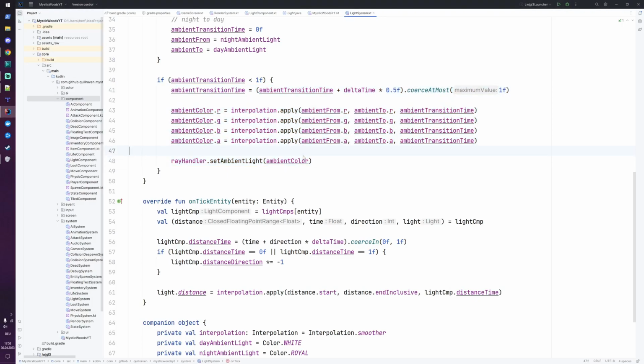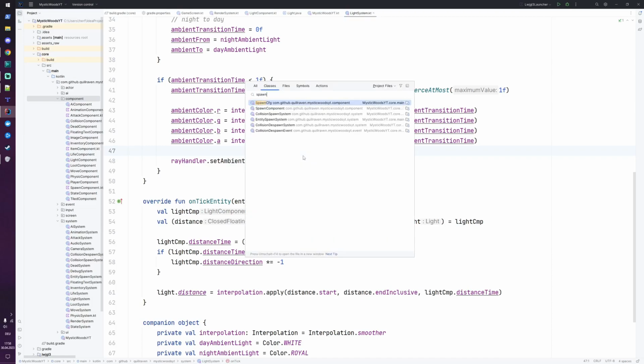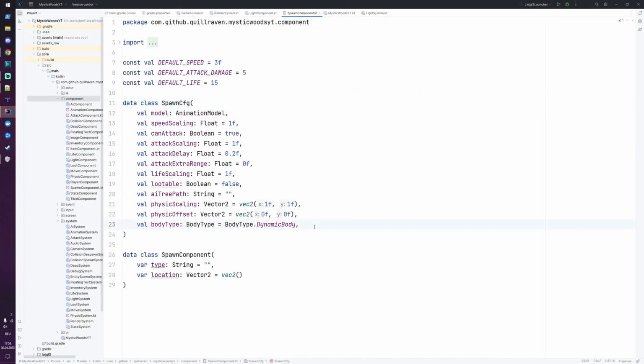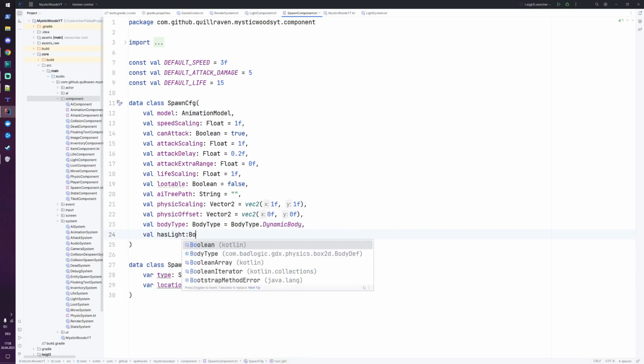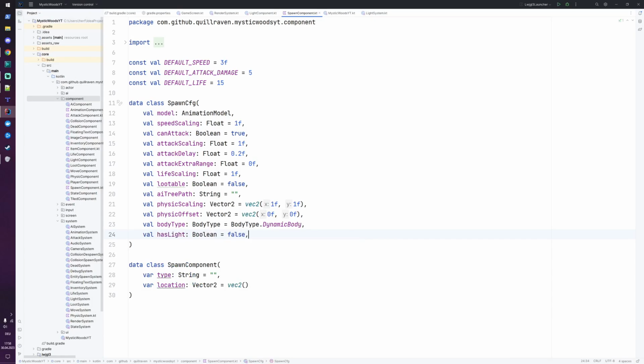Good, so the next thing we need to define is what kind of entities should have a light. And for that, we are going to modify our spawn configuration. And there simply add a new property. Let's call it, for example, has light. That would be a Boolean. And per default, it's false. So that none of the current entities get a light. And we want to change that now so that the player and also the slime should have this property set to true, so that they then get a light component.